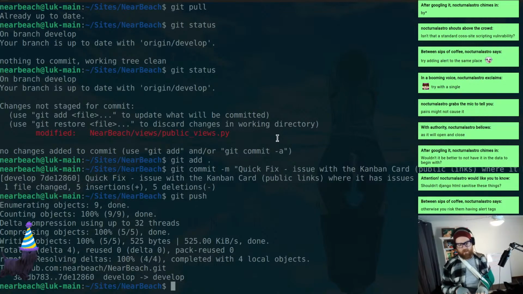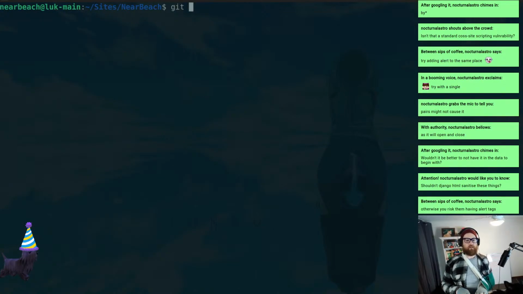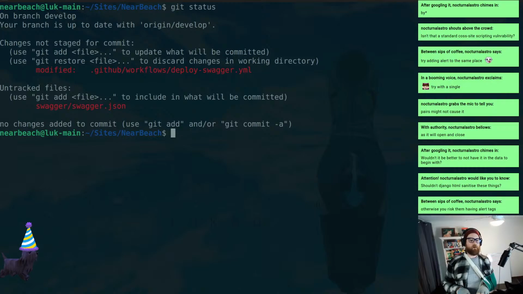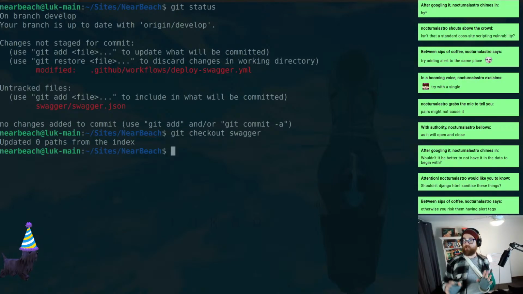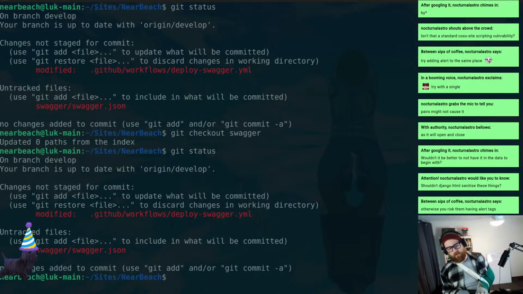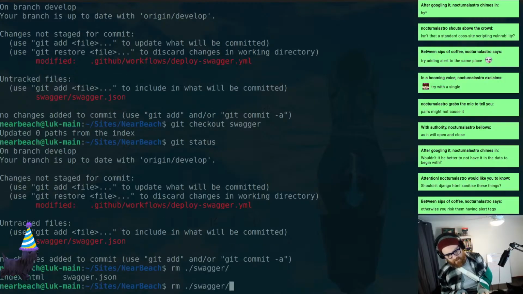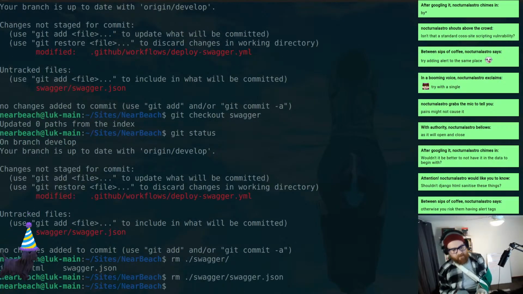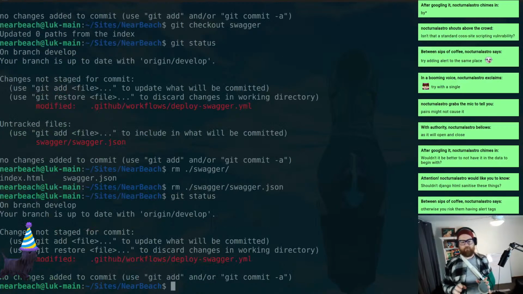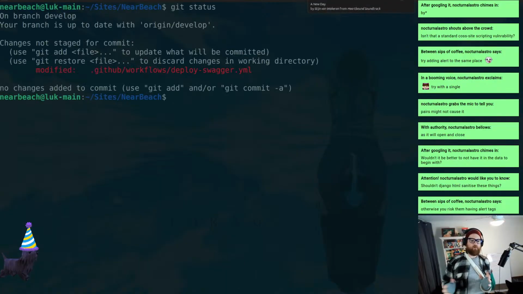If we go over here now, I'm just gonna do git status. We're gonna go git checkout the Swagger, because we don't need that Swagger file whatsoever. Git status, and then we're gonna go, all right, cool. Maybe remove swagger.json. Git status, there we go. We've now just got the workflow.